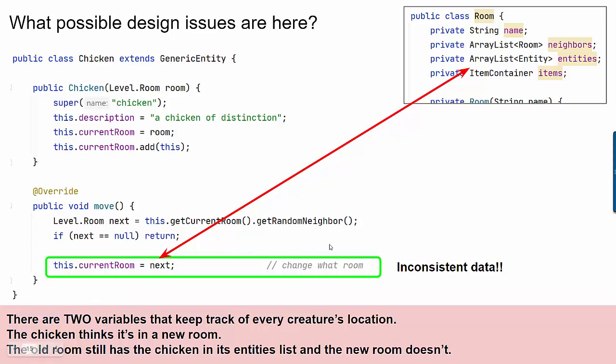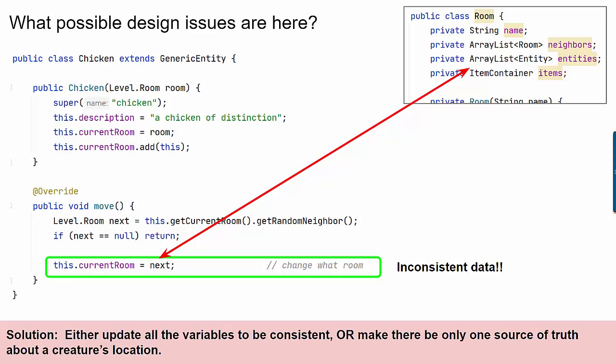So how can we fix this problem? The two solutions that we brought up before: we could have a single method that's about updating this fact about the world. The single method would make sure that whenever we change one variable, the other variables also change. So we update everything at once, and we make it impossible to only update one thing at a time. That would ensure consistency. The other solution would be to make sure there's only one source of truth. So either rooms don't have entity lists or entities don't have current room variables.